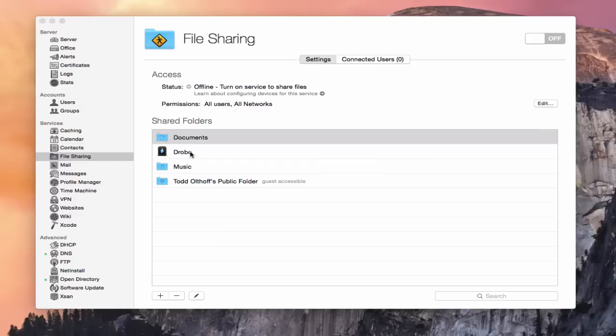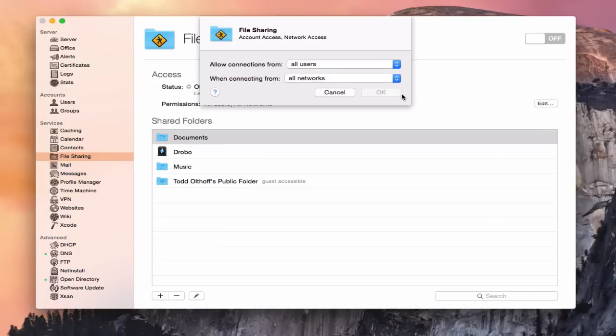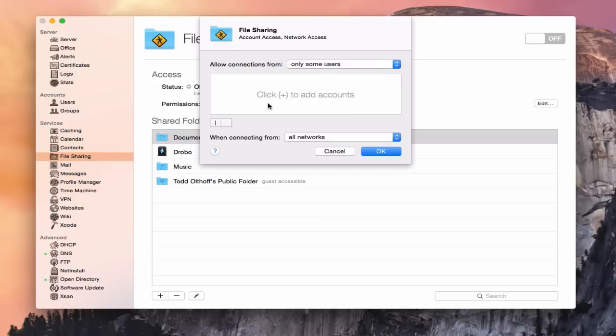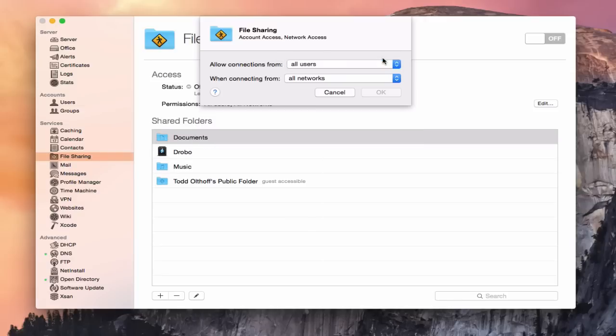Okay, so let's take a look at how the file sharing service works. As you can see, we've got our access area up here, which tells us the status, which obviously right now we're offline because we haven't started the service. You can see it's still off. We also have our permissions, and again, this field goes through all the services in OS X server. So again, you can come in here and edit. Users can connect from. It can be either all users or only some. If you say only some, then you get to specify who gets access to the file sharing service. We're just going to leave it at all users right now.